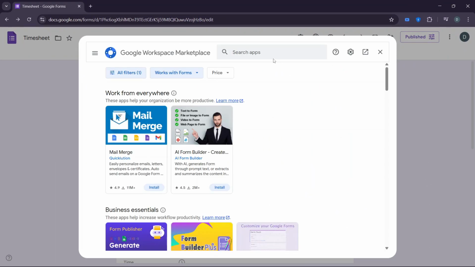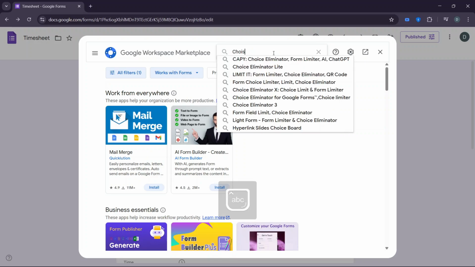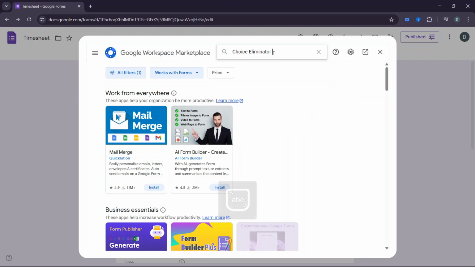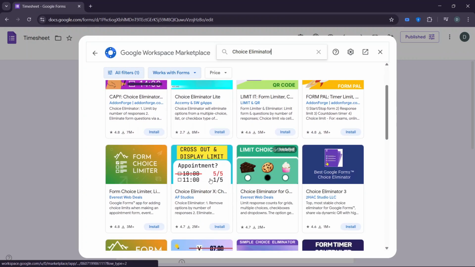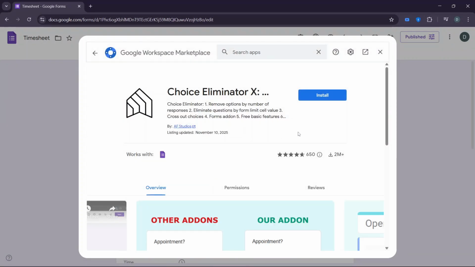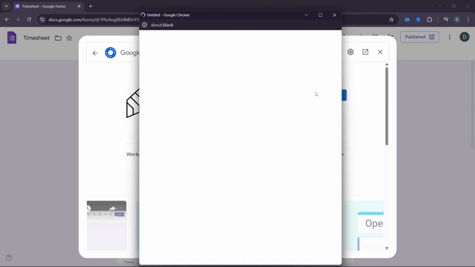step. Next, you'll be taken to the Google Workspace Marketplace. In the search bar, type Choice Eliminator and press Enter. When the add-on appears, click on it and install it. If you already have it installed, you'll see that right away, so you can move on without reinstalling.